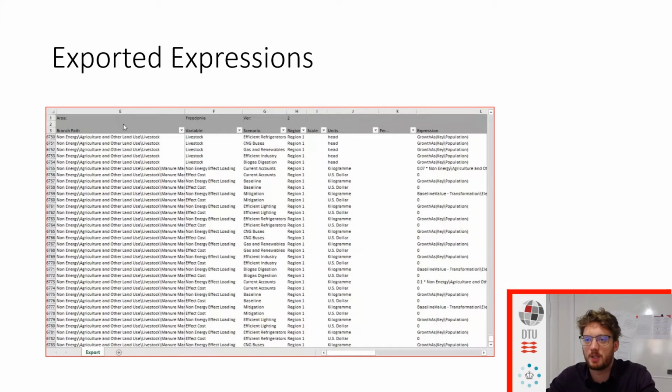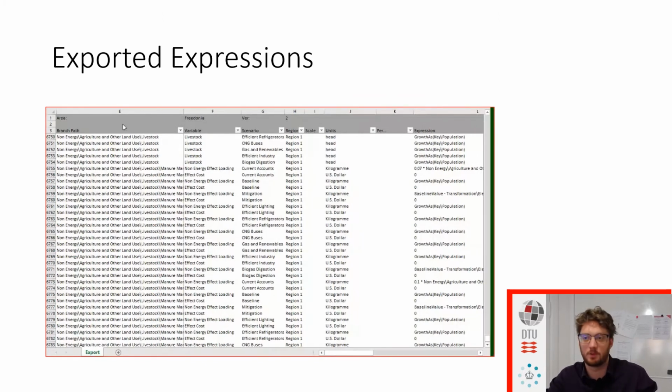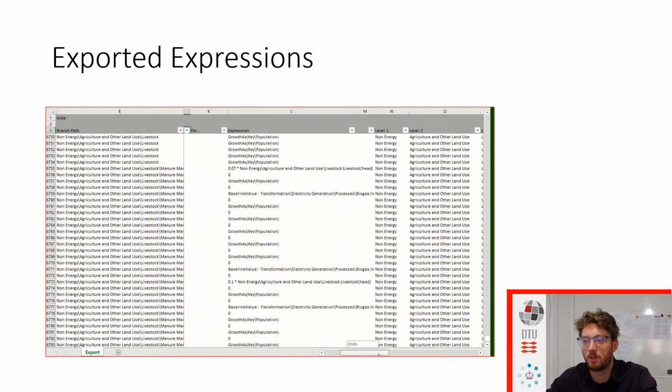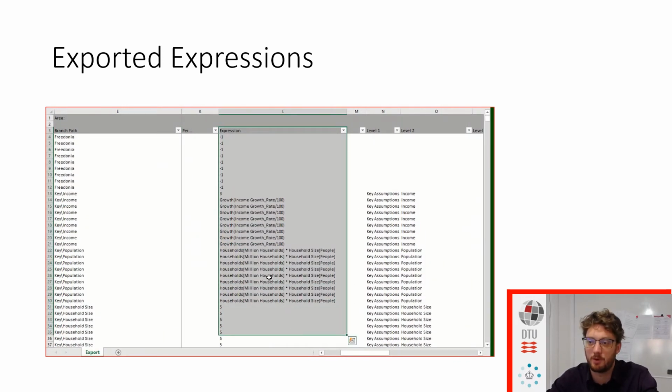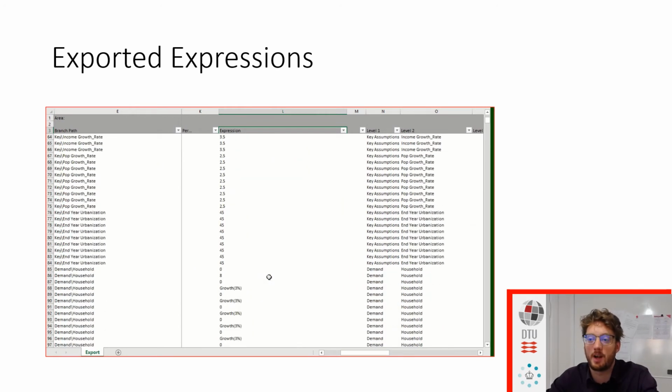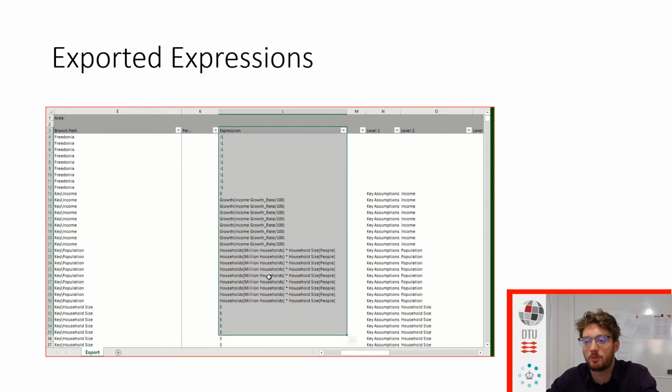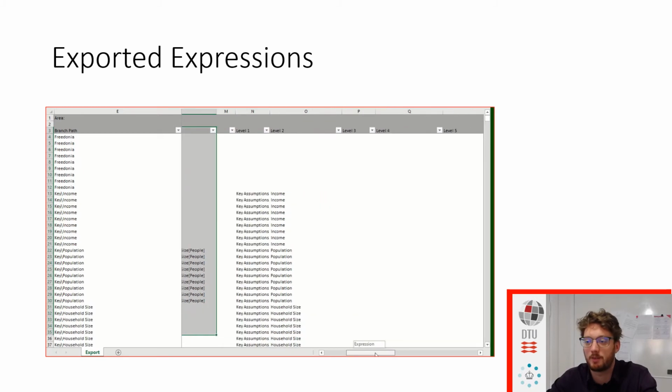So now let's take a look at what the exported expressions look like in Excel. You can see here we have different branch paths in Excel, the variables, the scenarios, regions if you have them, scale, units, and so on. If we move along, we can also see that in this case we have the expressions, because that's what we exported. That's basically what we write in the formulas in Excel. So these are all the ones that we have here.